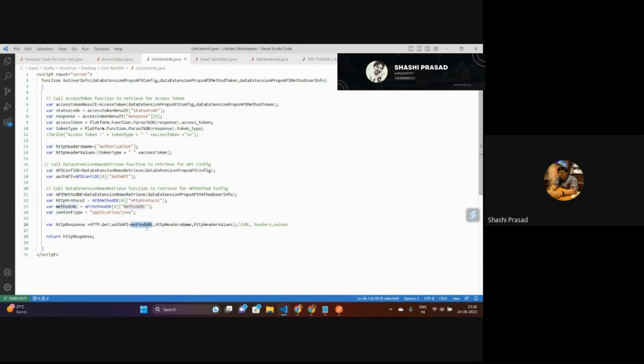So here I pass the URI. Remember the comma. This will be the REST API, not an auth URL. Here it will be a REST API, not auth. And this method URL will be the user info, v2/userinfo. The header name is authorization, and the header value should be the token type, that is bearer, space, access token. Fine.